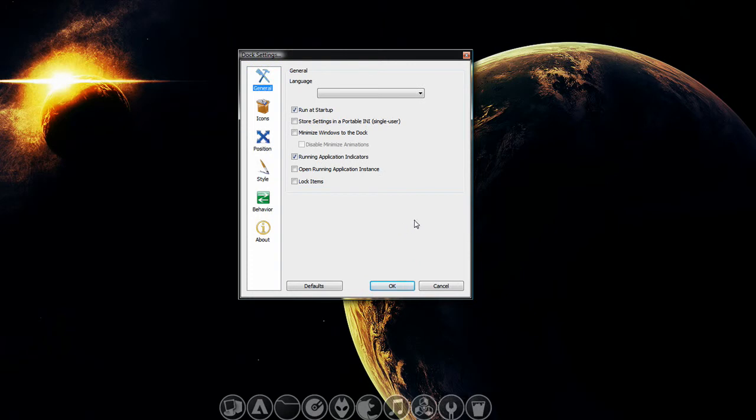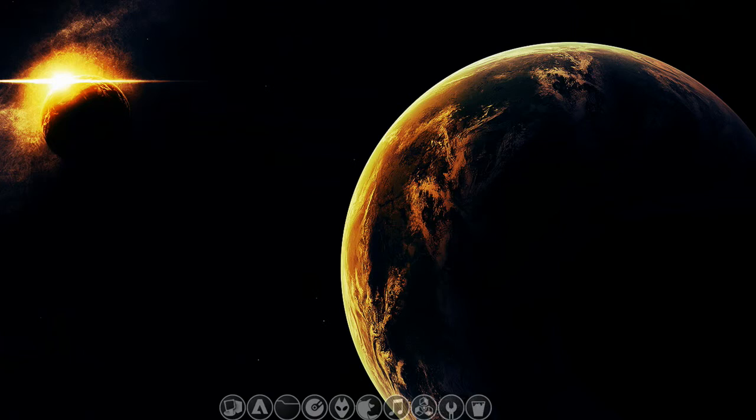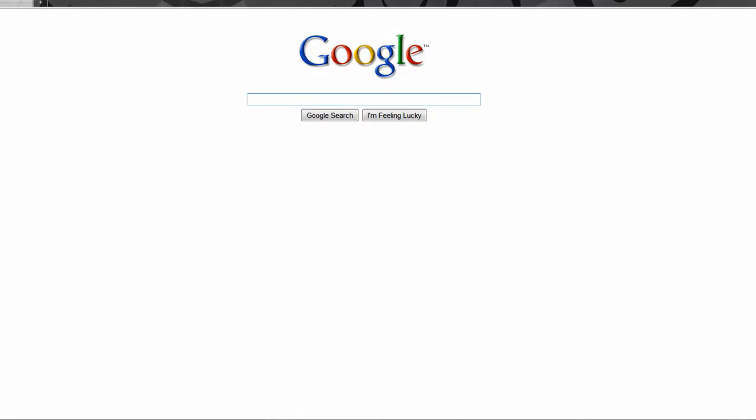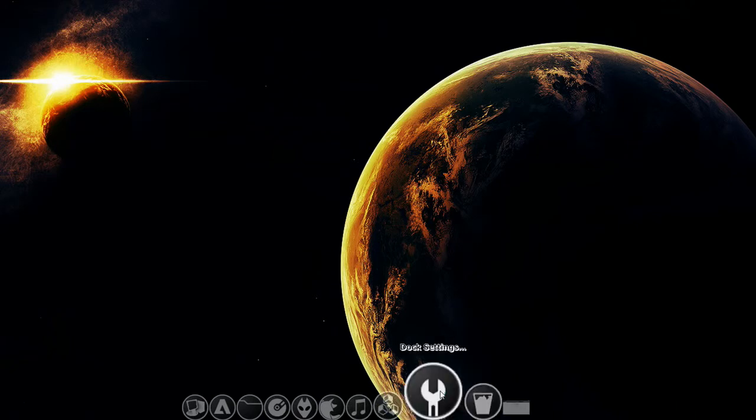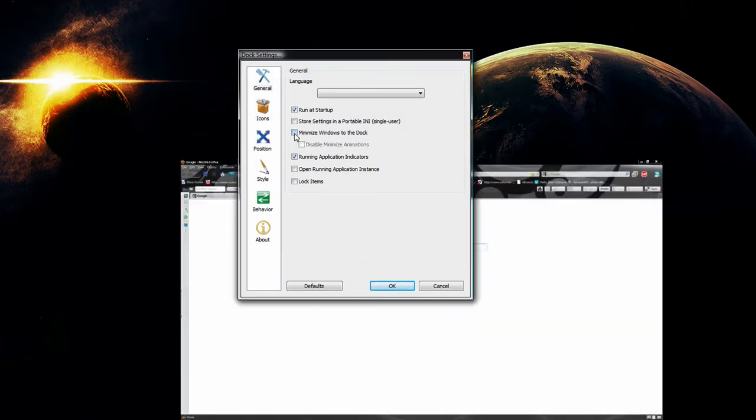Trying to go through this a little quick to save on rendering time, but if you go into the general section, it has a few things just like run at startup so you don't have to run it every time. Or minimize windows to dock. So if we hit OK on that and open Firefox, you can actually minimize the windows to the dock. So go back into dock settings and uncheck that.